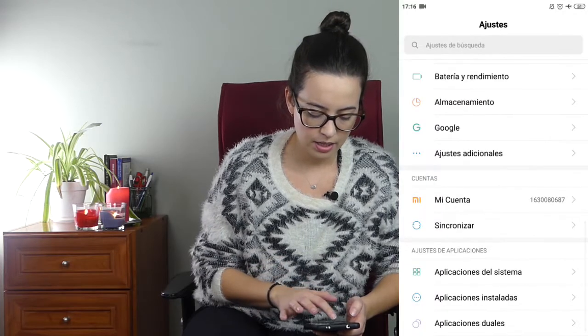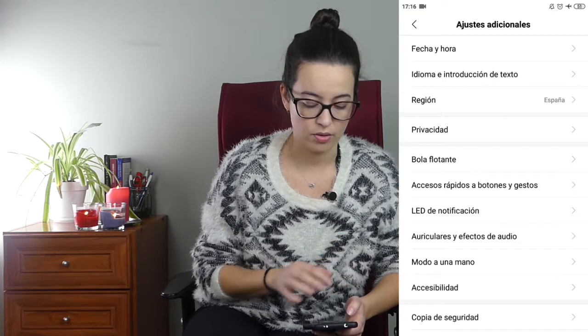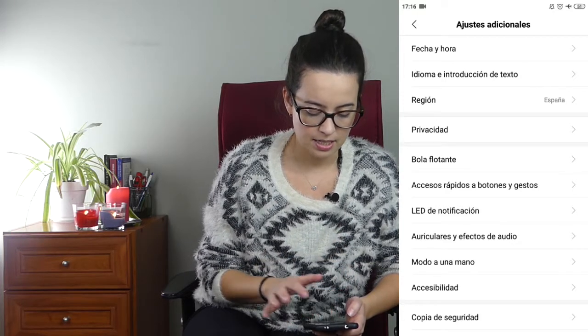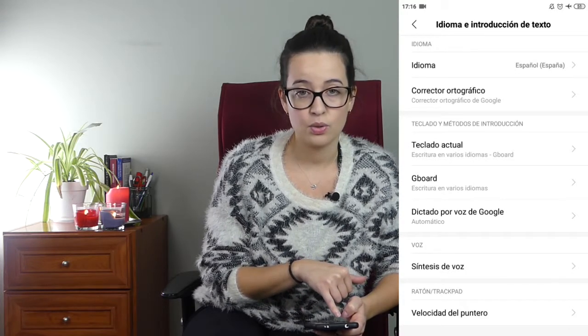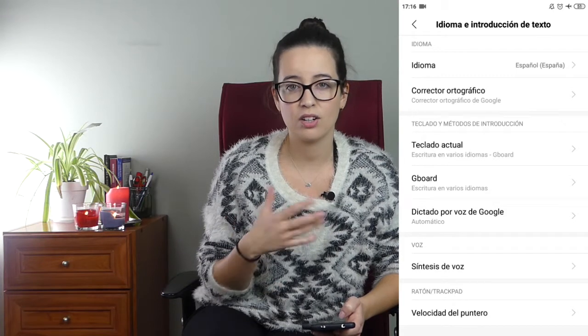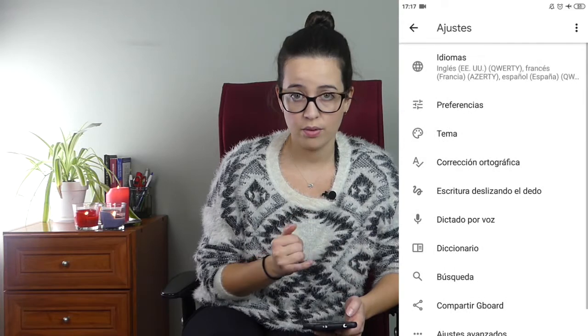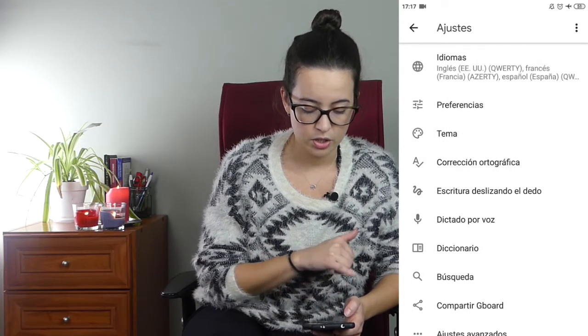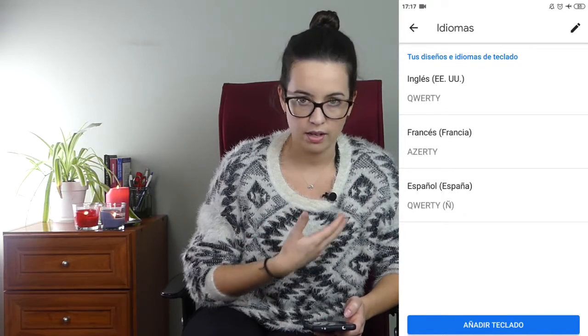We go to Ajustes or Tools or Settings, and we try to find the keyboard that we have in our phone. In my case, it's here in Texto, and I use Gboard. You may use another, but they are all the same at the end. So you go to Gboard, and first of all, I select languages. Here you can see that I have 3 languages, but you can have as many as you want.